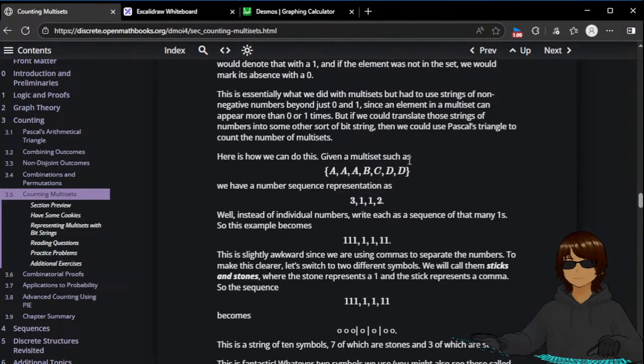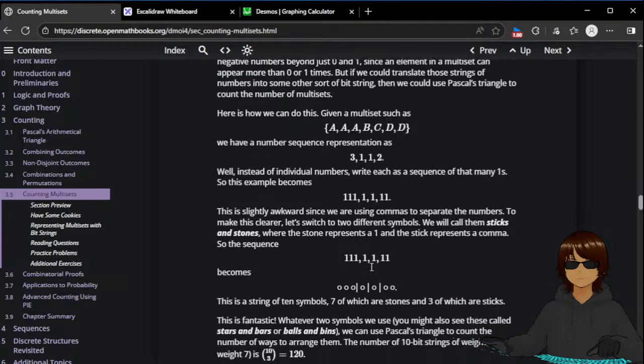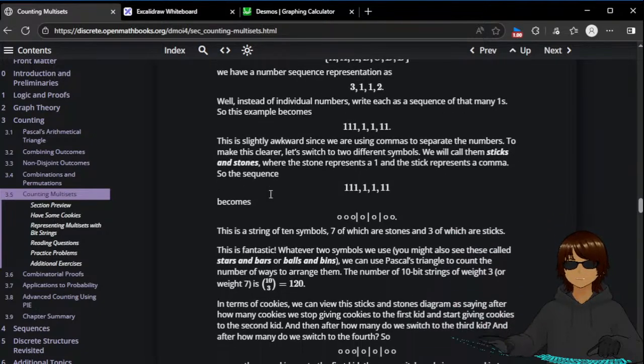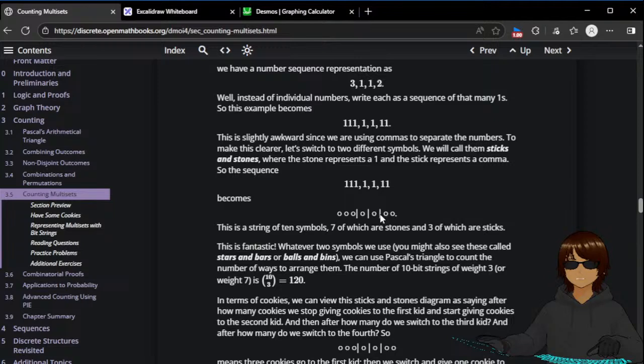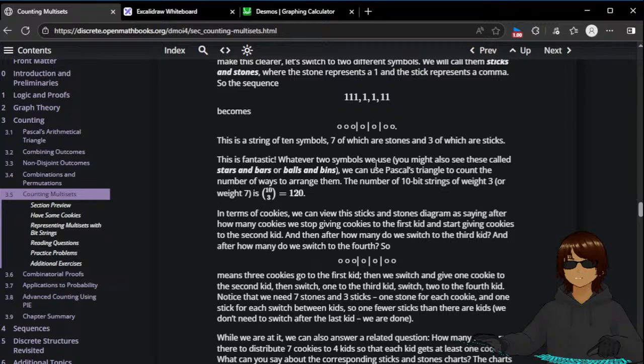Given a multi-set such as A, B, C, D, D, you have a number sequence representation as 3, 1, 1, 2. Well, instead of individual numbers, write each as a sequence of ones. This is slightly awkward since we are using commas. To make this clearer, let's switch to two different symbols. We call them sticks and stones. Stone, stick, stone, stick, stone, stick, stone, stone. Whatever two symbols we use, we might also see these called stars and bars or balls and pins.